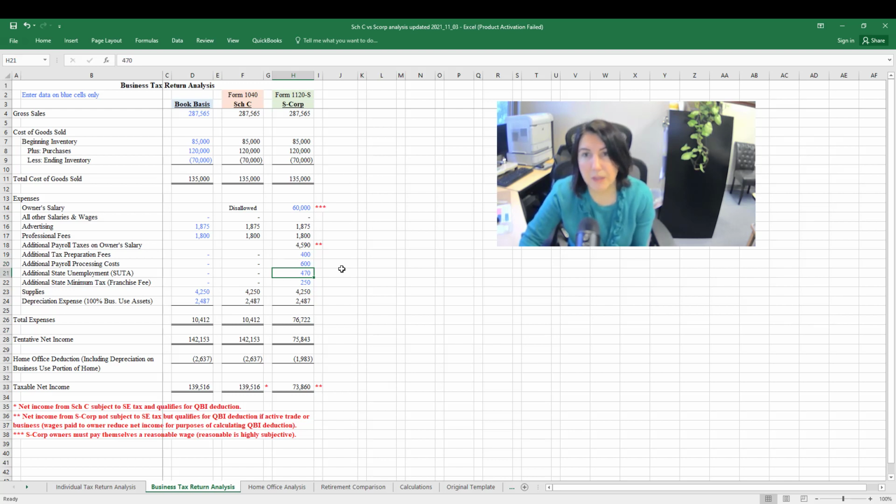The unemployment will also vary. Some states let the S Corp owner opt out of state unemployment, because really, what are they going to do? Fire themselves? So this will vary again based on your state rules. I'm not a payroll specialist, so talk to a payroll specialist in your area. But again, this number is not huge, so it's not going to make a big difference.